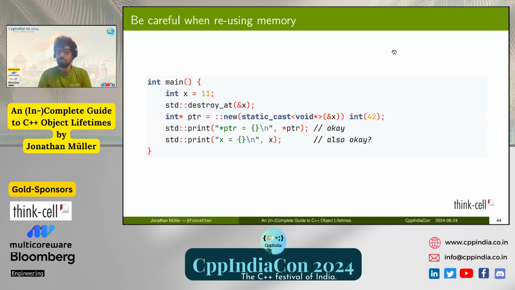But what about this? Can we still refer to the name x? After all, we've destroyed x. But then on the other hand, we put a new object in that space. So is this okay? And a similar thing happens when the compiler attempts to run the destructor, right? It will still refer to the original x when it runs the destructor. And the answer is: it depends.